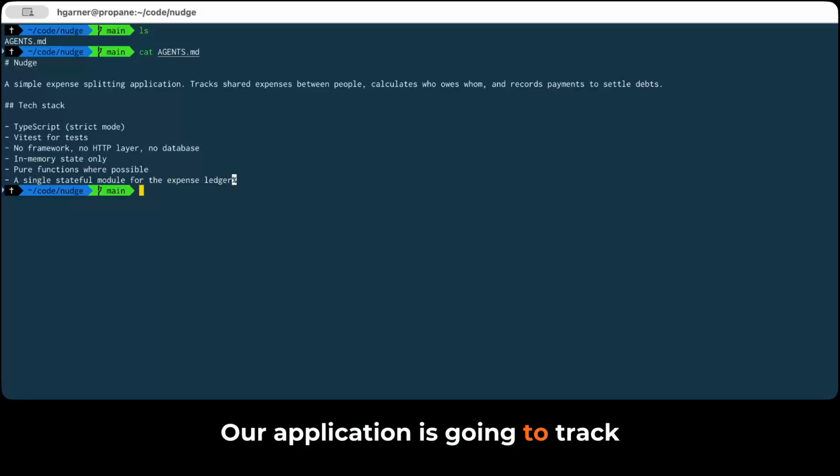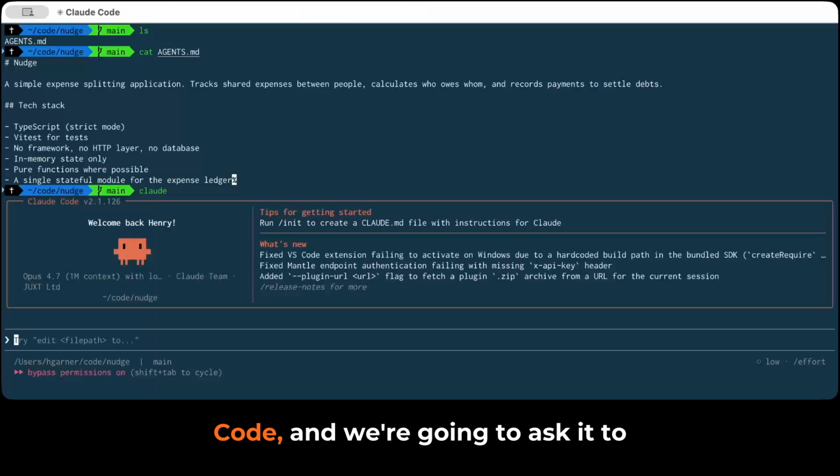Our application is going to track debts between individuals. It'll track what you owe to your friends and what they owe to you. We'll call it Nudge. Allium is a skill that works with all major AI harnesses. Here we've installed it into Claude Code, and we're going to ask it to elicit a specification for our application idea, starting with the following prompt.